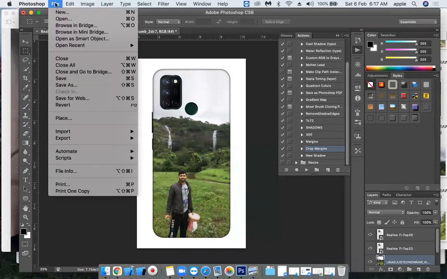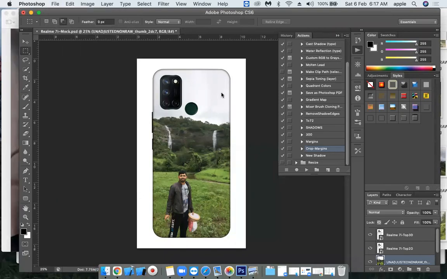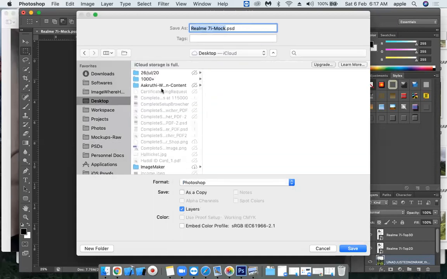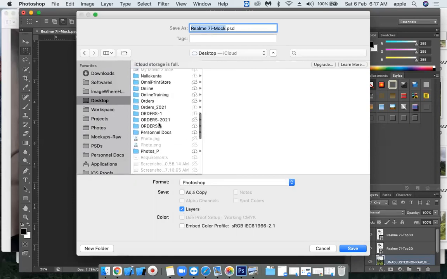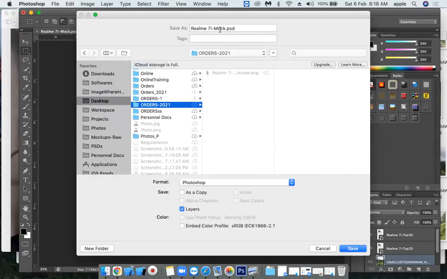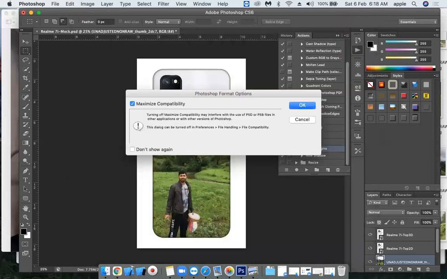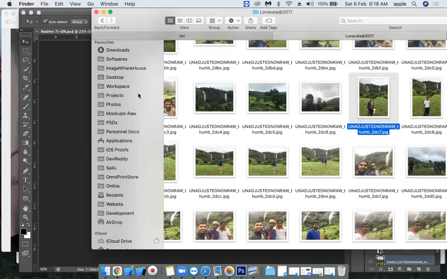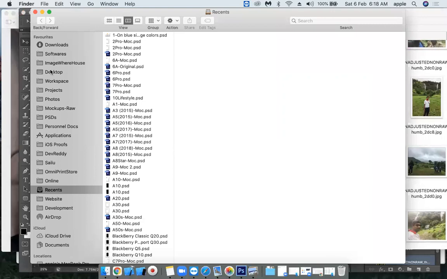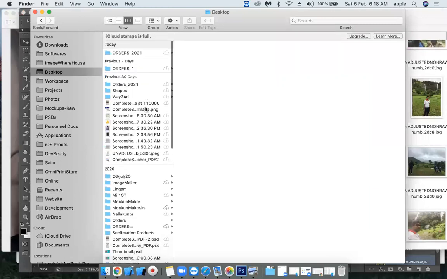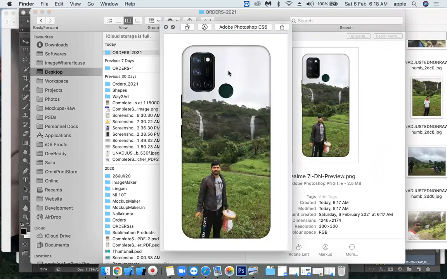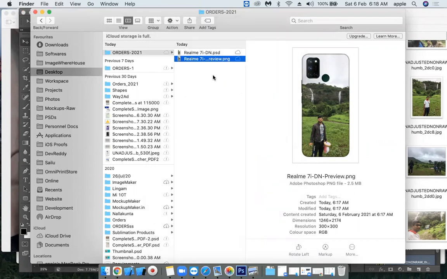Similarly, I can save the same file as PSD on the desktop, in Orders 2021. This is the DN PSD. I'm saving it as PSD because if there are any modifications, I can do them later by opening the same file. Now I can send this to my customer. If the customer is satisfied with the editing and says okay, I can send it to the customer in WhatsApp.